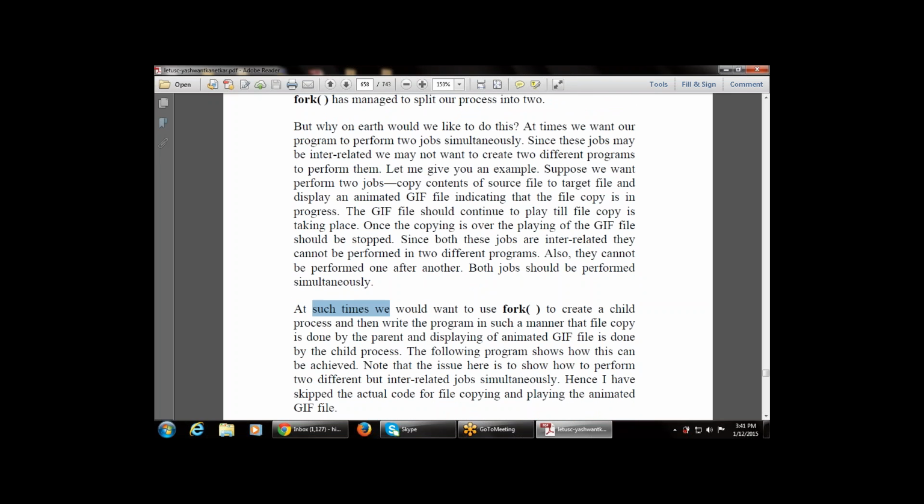At such times, we would want to use the fork function to create a child process and then write the program in such a manner that the file copy is done by the parent and the displaying of the animated GIF file is done by the child process. So in these scenarios, we want a function, that is the fork function, that divides the same process into two parts. What are the two parts? One is for the parent, one is for the child.